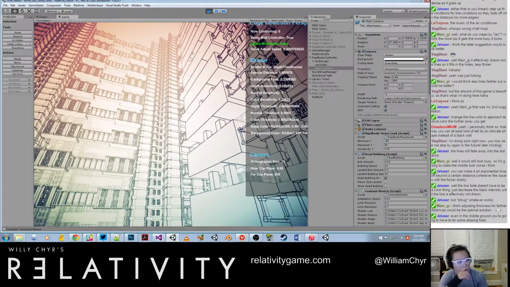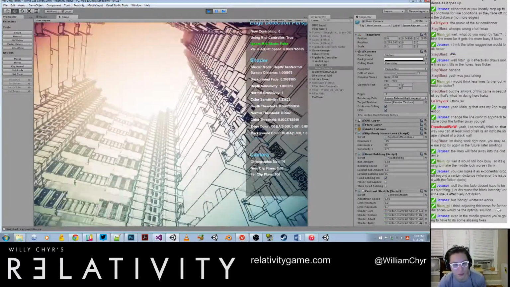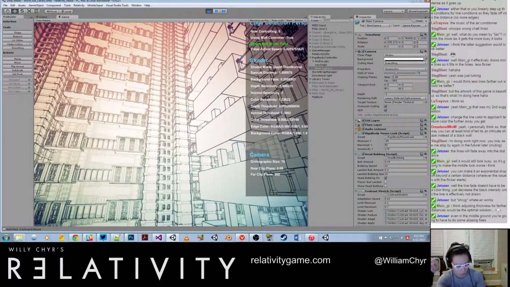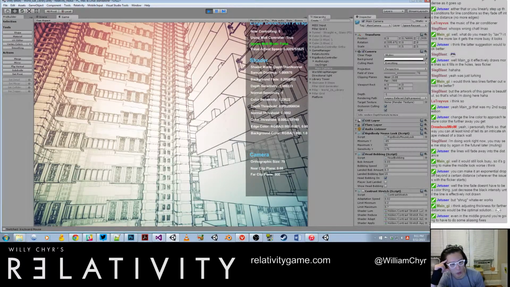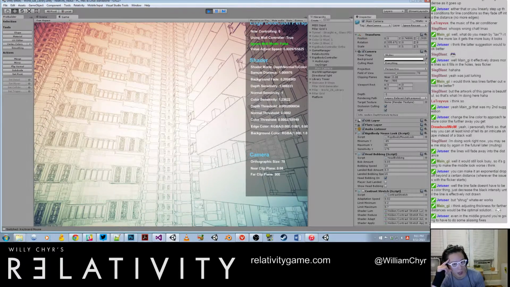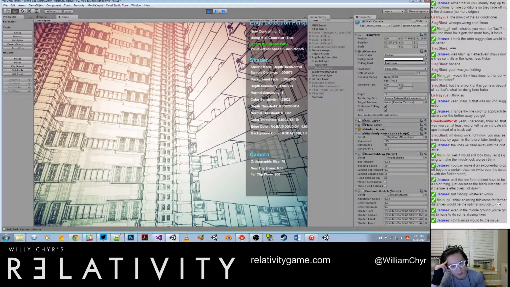Okay, so now what about this part? Looking at this section of the level, does this look better or this? Thin lines or thick lines? Because I kind of like the thick line look right now. What's MXAA?